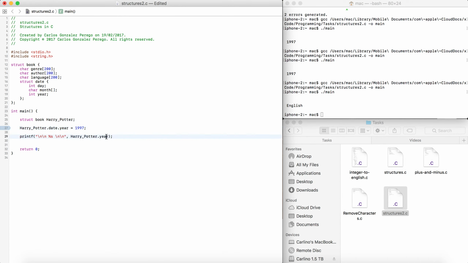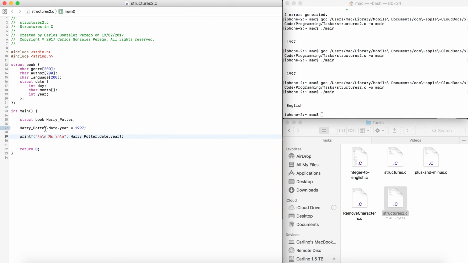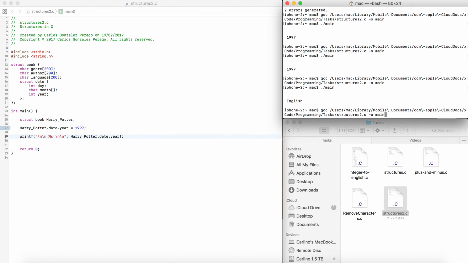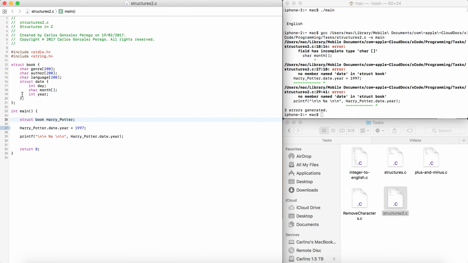If you were to do it this way, let's just pretend we set up 1997 to date. There's a structure of a book, so it's Harry Potter, date and year. What do you think the problem is? Basically the error is that there's no such thing as date. That's just a type of structure. But this is Harry Potter, and we have to initialize it, we have to declare it. How do we declare it?